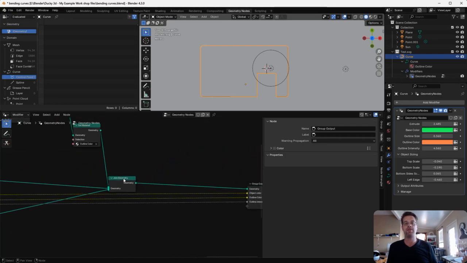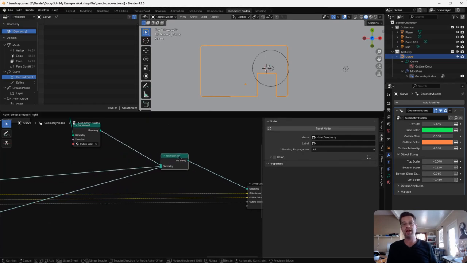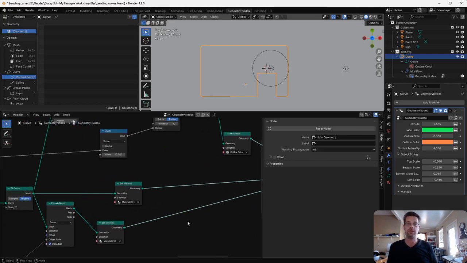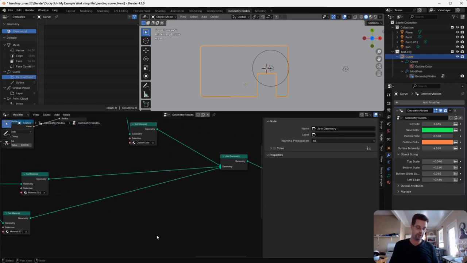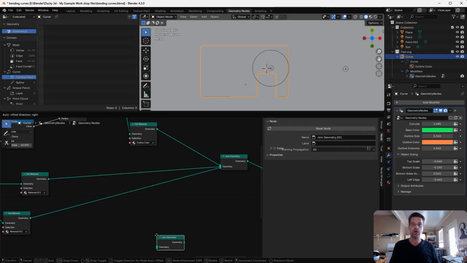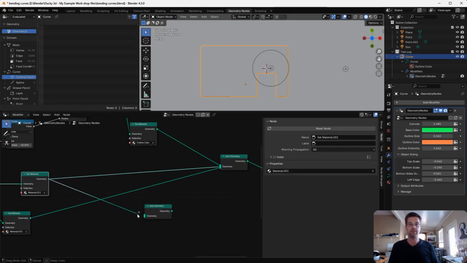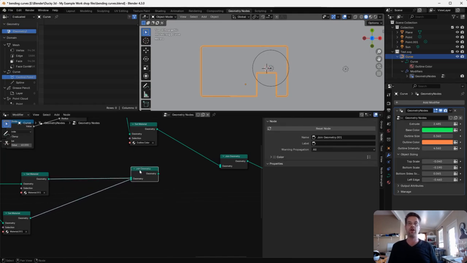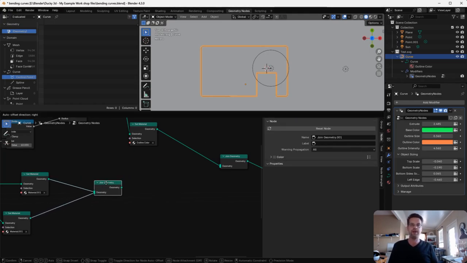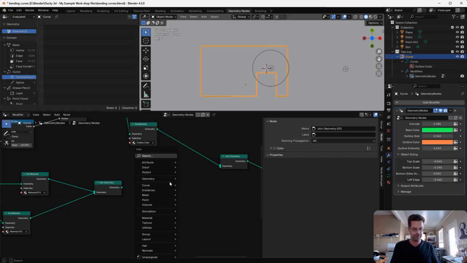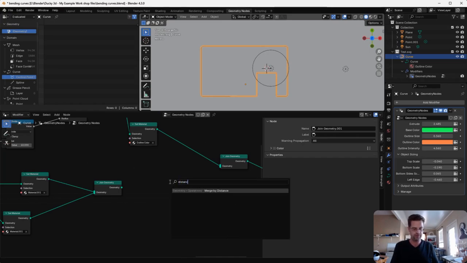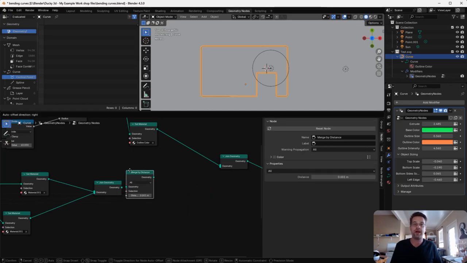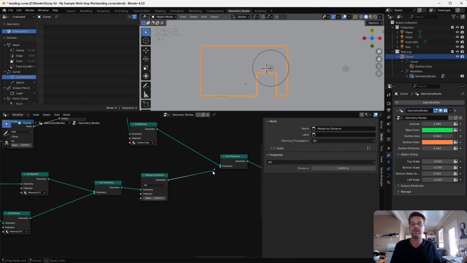So in that particular case, I would probably have two joined geometries. I'd have one here, and one here. Actually, I could show you. If I go add a join geometry, and I move this here and this here, and take these two out, these are my joined geometries. And then I'm going to merge by distance, and do that and then do that.